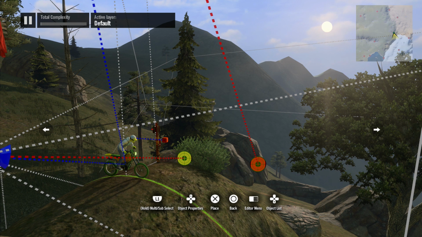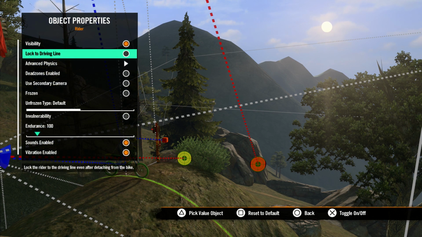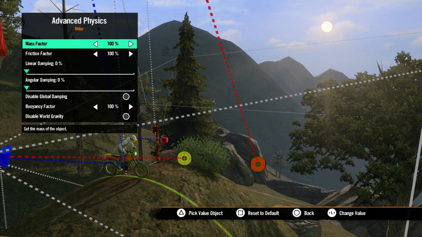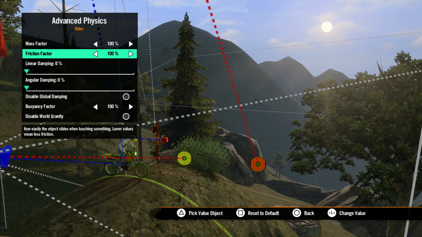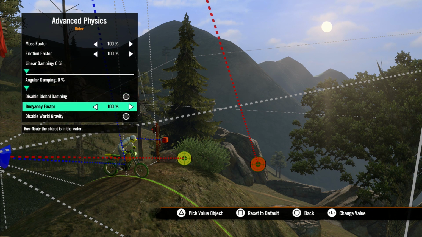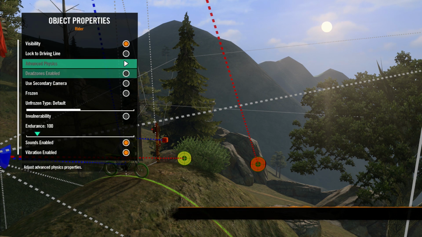Select the rider and hit the up arrow on the D-pad to bring up the rider's properties. The first two options should look familiar by now, so let's skip to Advanced Physics. The Advanced Physics option looks a little different than the ones we covered in the Object Properties menu, mainly by the way you adjust the values. They do the same thing as their counterparts in Object Properties, just using percentages.